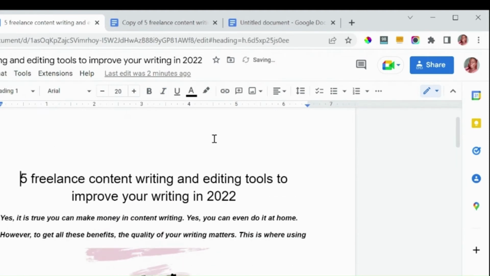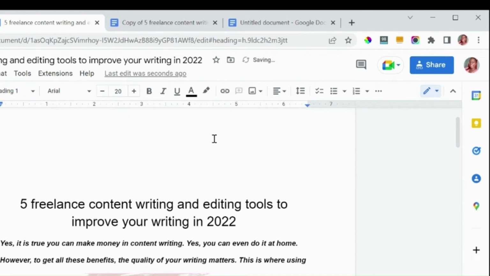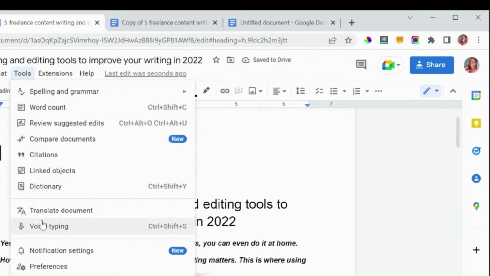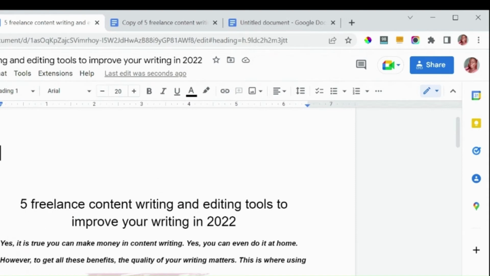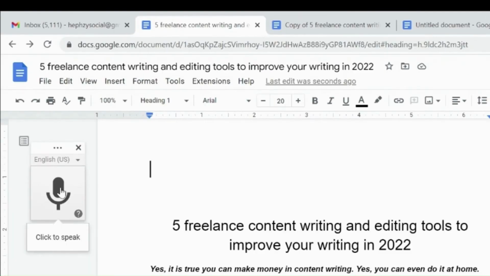It's very interesting. So let's try it out here. We'll go back to tools and you click on voice typing. So it is activated. So let me speak to it now and see what it will give us.